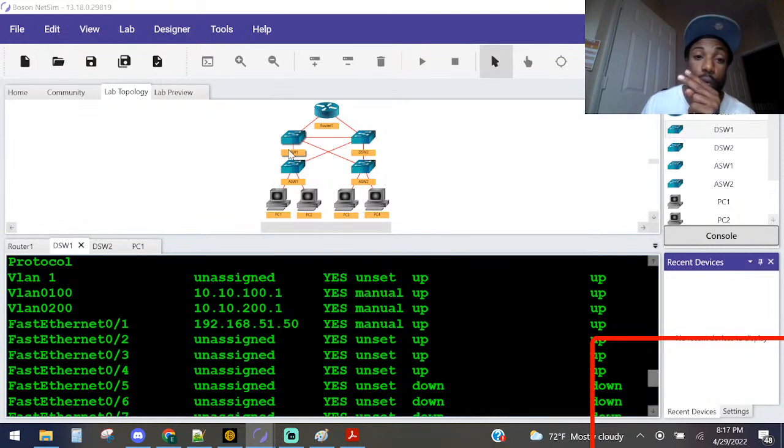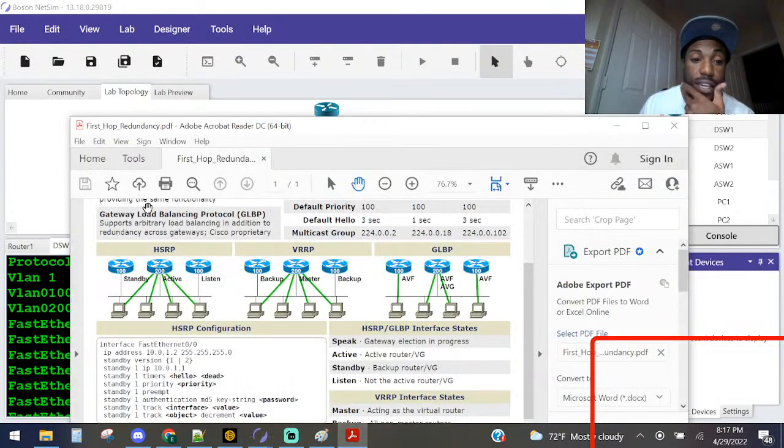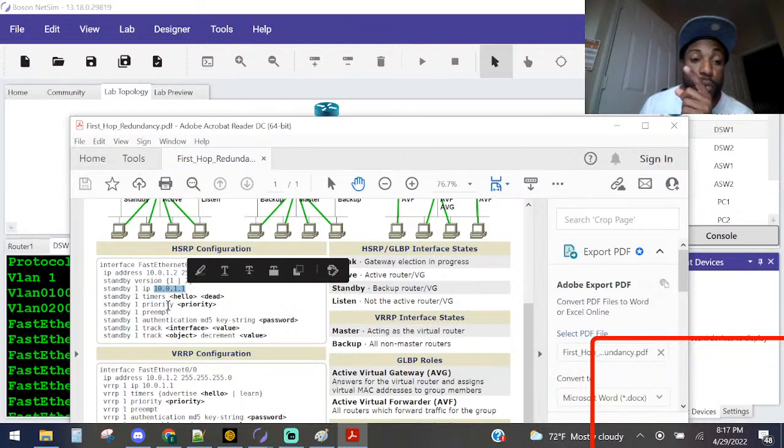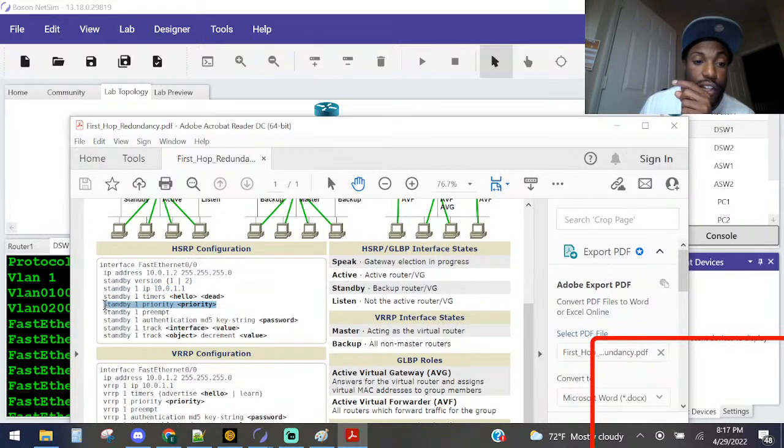So we need to create a group, and y'all remember the syntax for that? If not, here's the cheat sheet. Shout out to packetlife.net. Standby, no, that's not it. There it is right there. This is the syntax they wanted. So standby, the 1 is the group, that indicates the group, IP, and then the IP address. Then the syntax of the priority: standby, the group number, priority, and then the priority number. So they say group 100, priority 120.